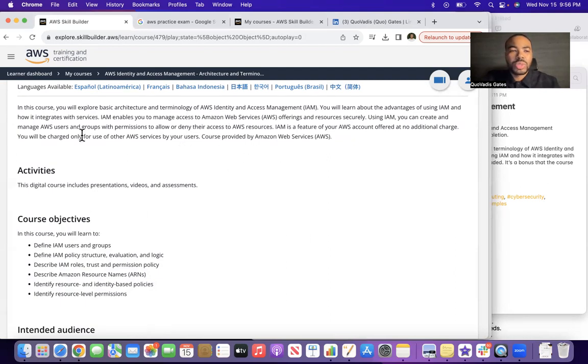Using IAM, you can create and manage AWS users and groups with permissions to allow or deny their access to AWS resources. So this was good because it broke down what IAM really is. It was very thorough and it shows you in diagram form basically how this can be beneficial. I can see this being beneficial when you have onboarding and you want people to have access to certain things, but you don't want to manually give them access to everything. And when I say certain things, I mean if you work in finance, then you don't need access to management tools. If you work in management, then you don't need access to finance or marketing tools.